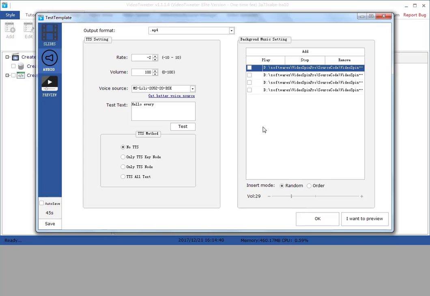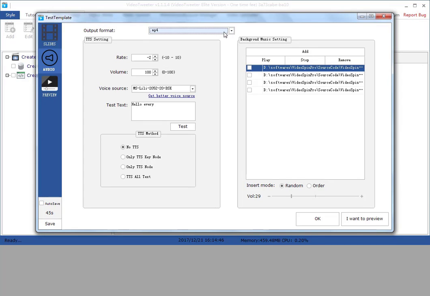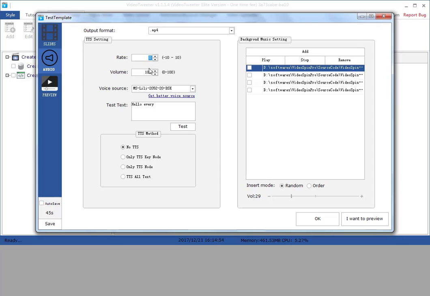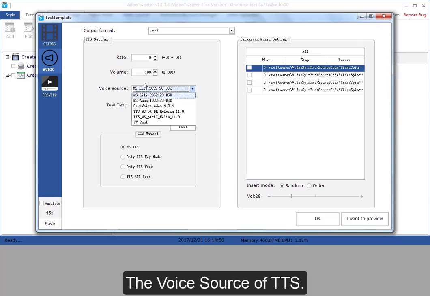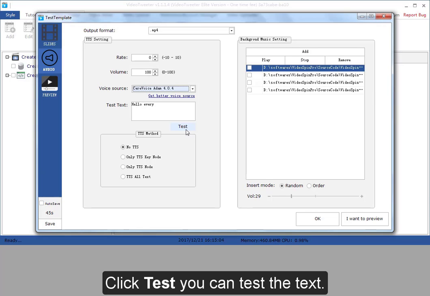Choose the output format. For TTS setting, the rate of the speech, the volume, the voice source of TTS. Click Test. You can test the text.